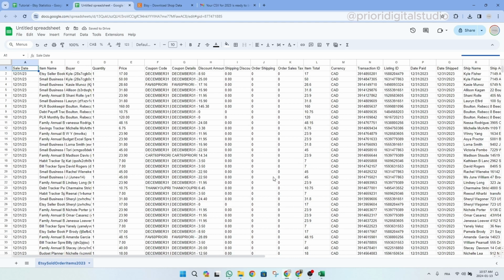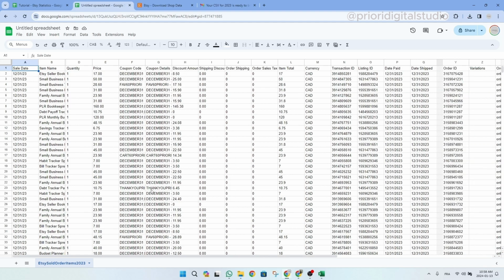Don't worry if it takes a little bit of time. If you do have a lot of data, it's totally normal. So be patient for a few seconds. Then your spreadsheet will look like this.